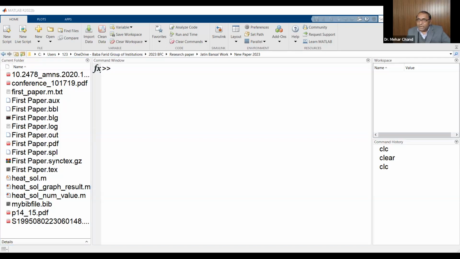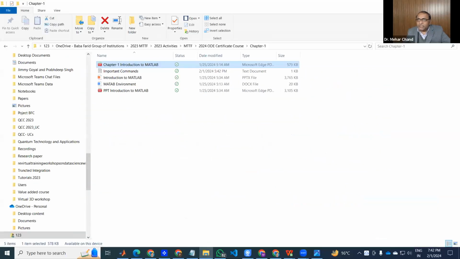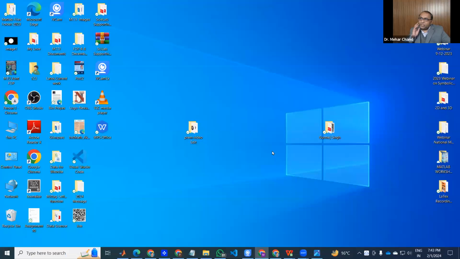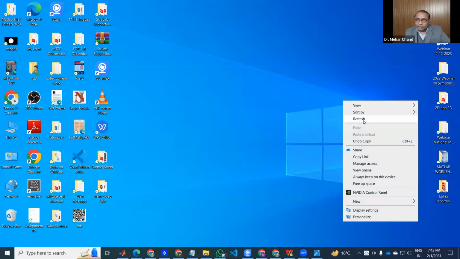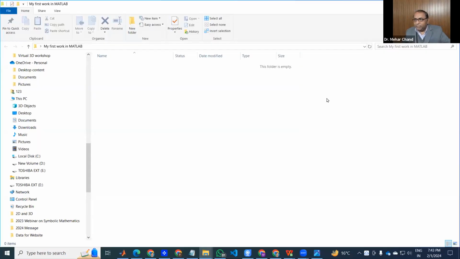I minimize MATLAB, and now you can see everything. This file is also minimized. Everything I minimize. So now this is the desktop of my system. What I do here, I need to create one folder. I choose new folder, and the name of this folder is my first work in MATLAB. This folder is now empty. There is no file.